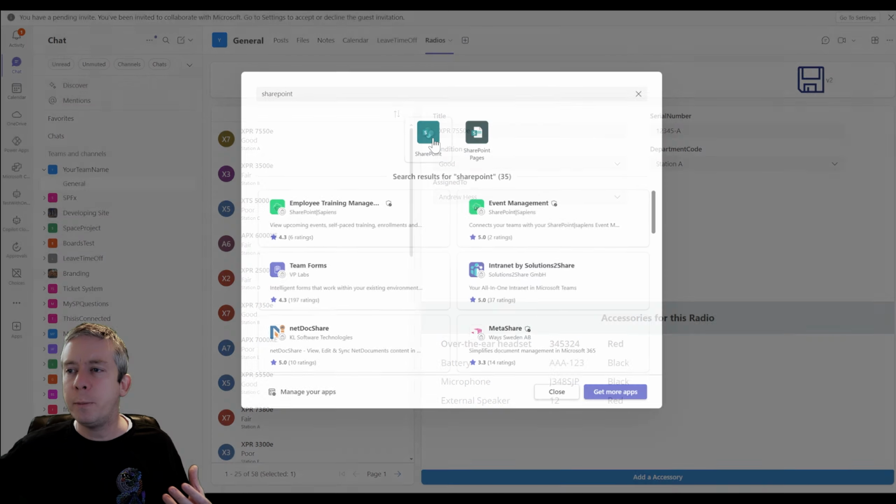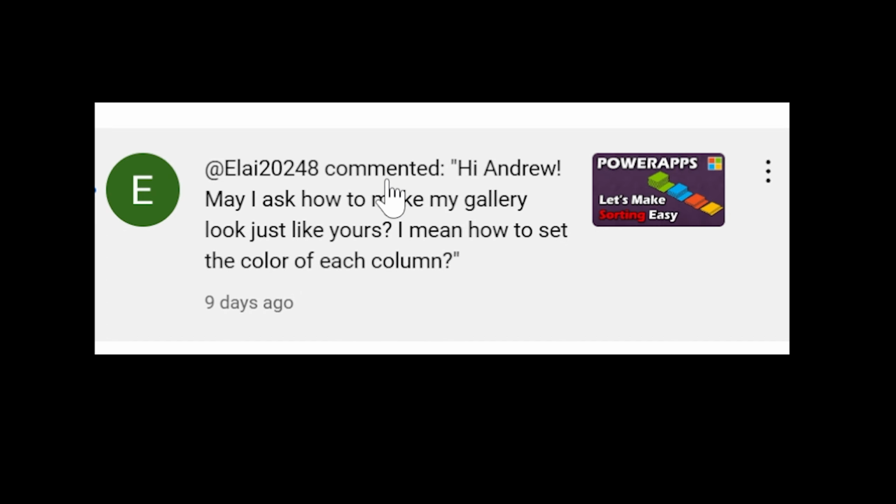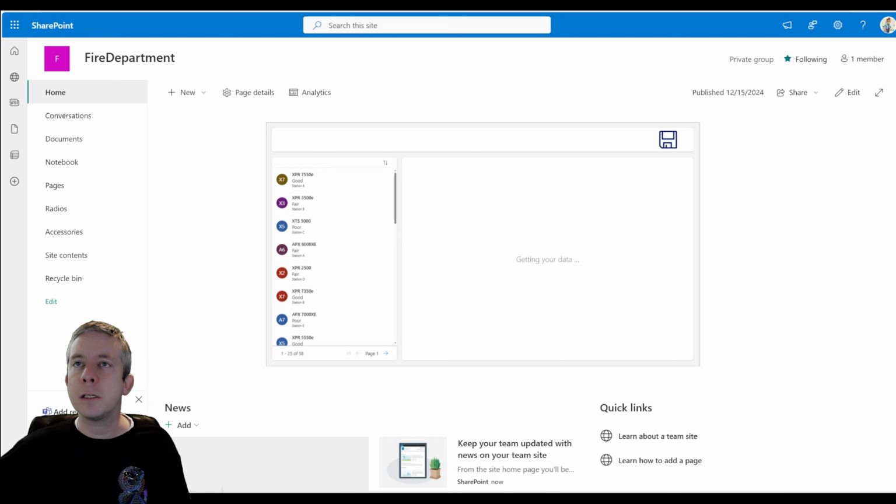And maybe you don't want people to see your SharePoint list, but you can have your SharePoint list also attached in the team. So we have a question here. Hey, Andrew, may I ask how to make the gallery look like yours? I mean, how to set up the color of each column. So this is something you can do also.